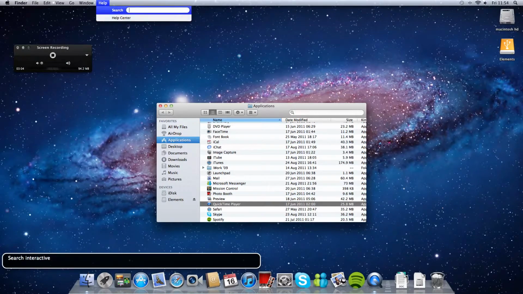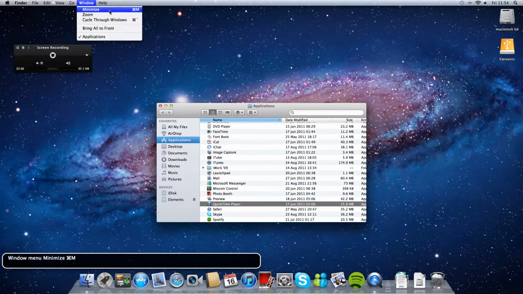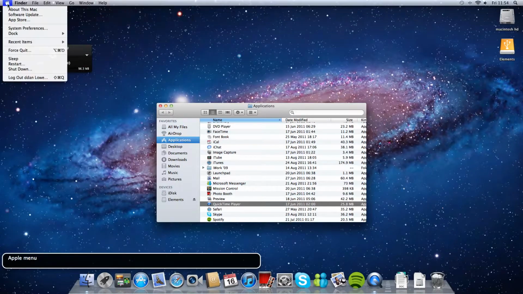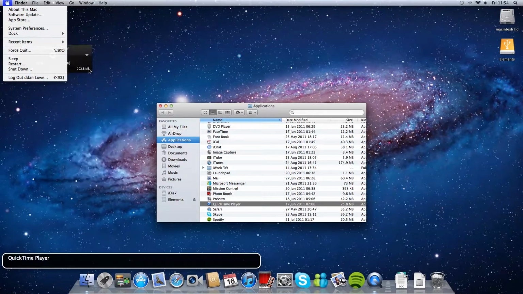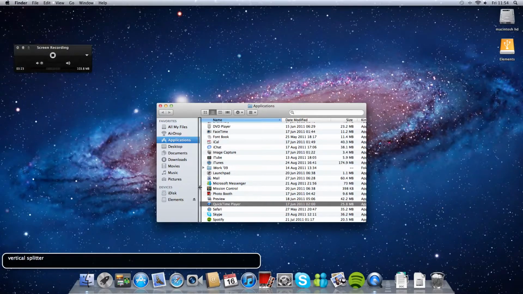Recent items submenu. Recent items, where you can open recent things. Recent items. iTunes. Mail. Preview. QuickTime Player. That's a few things that I've been running in the background.